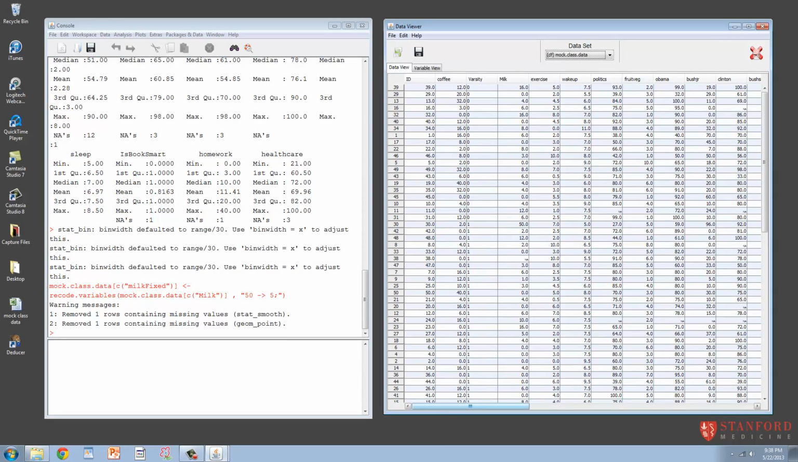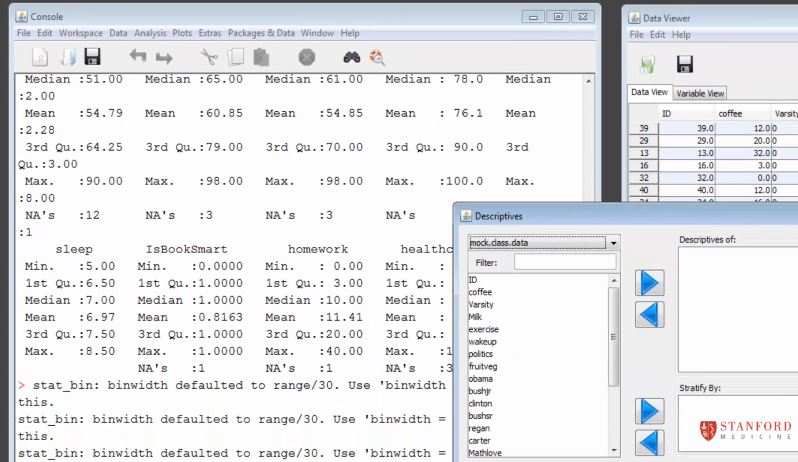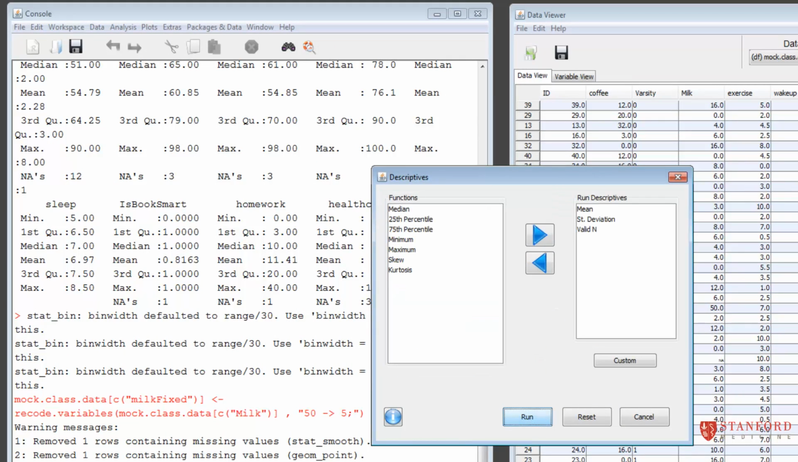Moving on to question 8. Question 8 is asking for the mean, the standard deviation, and the median number of hours of sleep in this data set. So that's a lot to ask for, but there's a really handy function in this program that allows us to generate all 3. So what I'm going to do is go to Analysis and then Descriptives, and then drag over Sleep. I'm going to hit Continue.